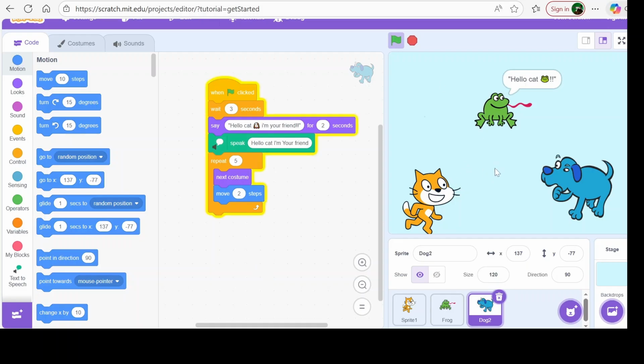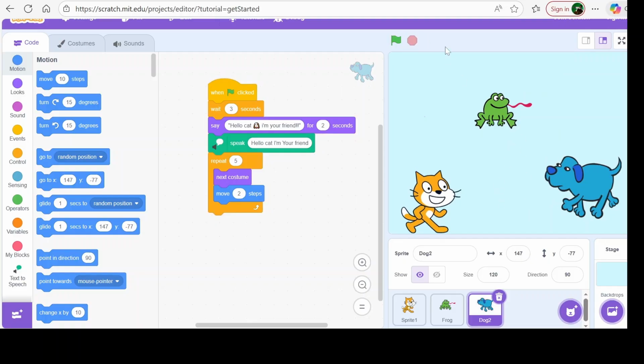The cat is saying hello frog, hello cat. Now this dog is saying, Hello cat, I'm your friend. So this way we can create 3 sprites talking to each other.